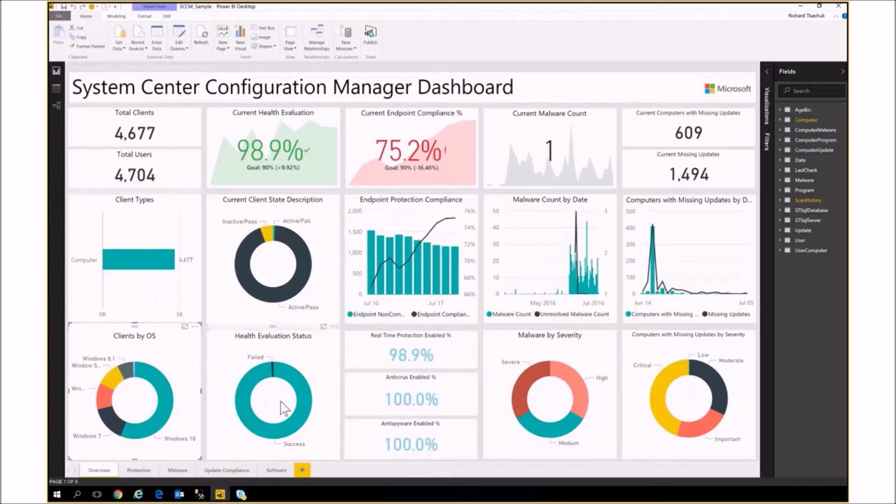Health evaluation status: this is that agent that Configuration Manager pushes out to all the devices in the organization. You can see which ones have succeeded and failed. The current health evaluation: now, an interesting thing here is that what Configuration Manager does is tell you right now what percentage of active computers are healthy.